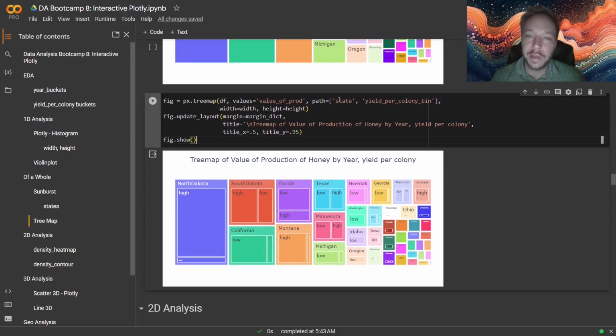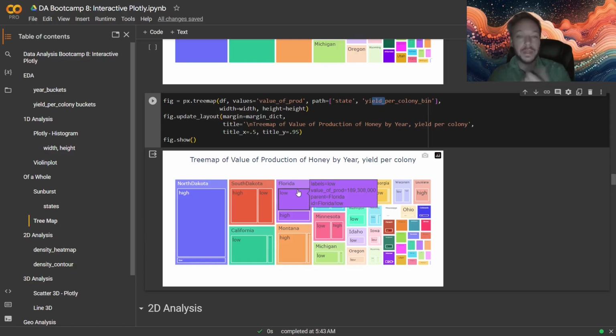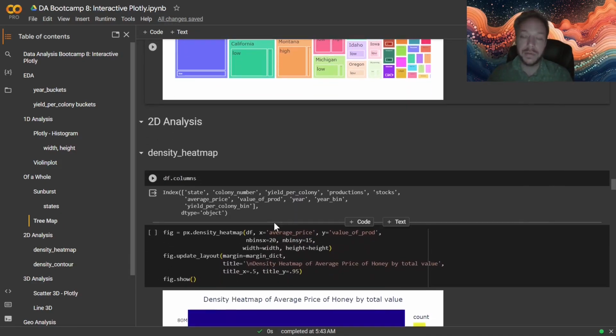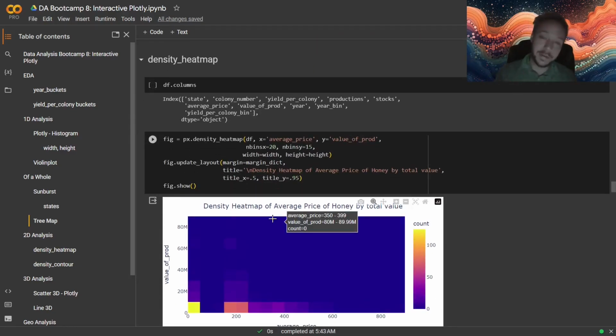And then here, just kind of having a little bit more fun with this, going state and then yield per colony. Now you can go in really, South Dakota or North Dakota, you can see is always high value. The high right here, South Dakota as well. Florida produces a lot of value of production, but they are in the low yield per colony producers. It's interesting. You would think Florida would be in the high. Okay, so that's really nice, and there's a lot you can do with that, with the sunburst and the tree map. Very unique to Plotly. Seaborn should have things like this, truthfully.